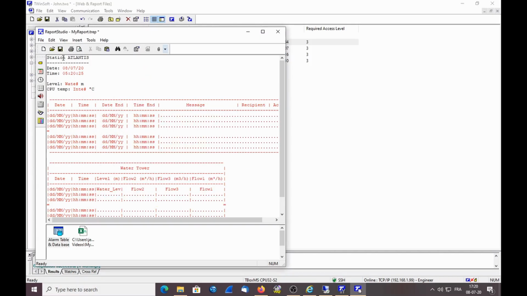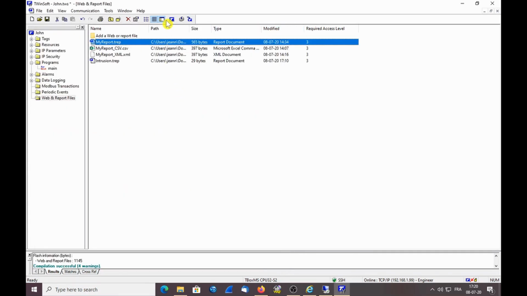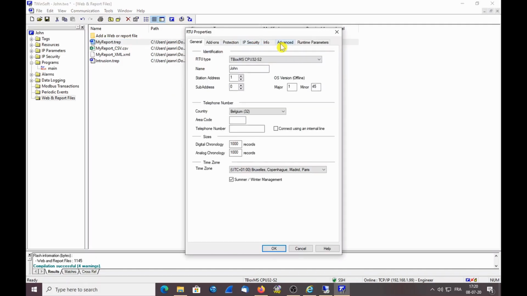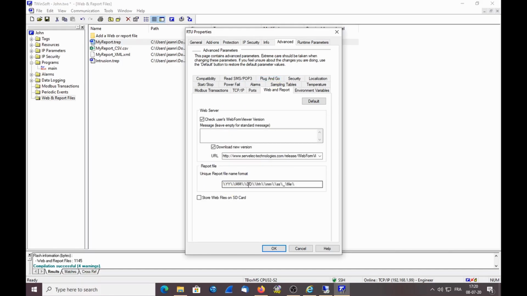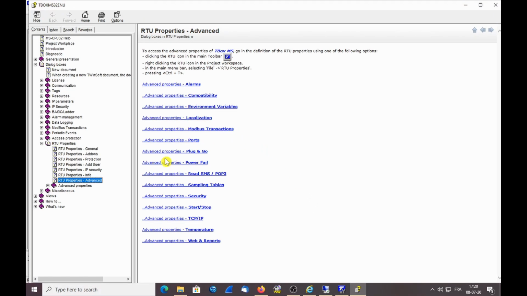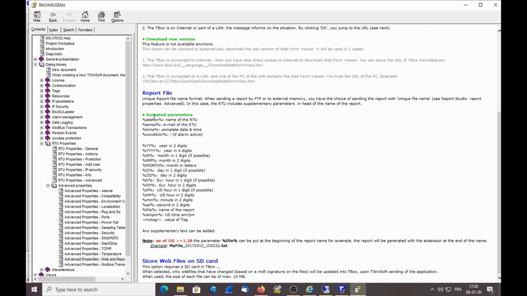Save. And this unique file name can be customized from the RTU properties, Advanced, Web and Report, and this is the format of the name, year, month, day, and so on, but you have a lot of possibilities. If you go to the Help, Web and Report, you see all the parameters that you can add in the name.